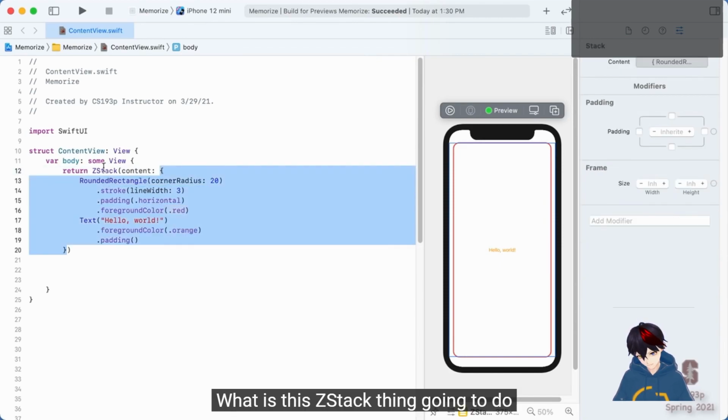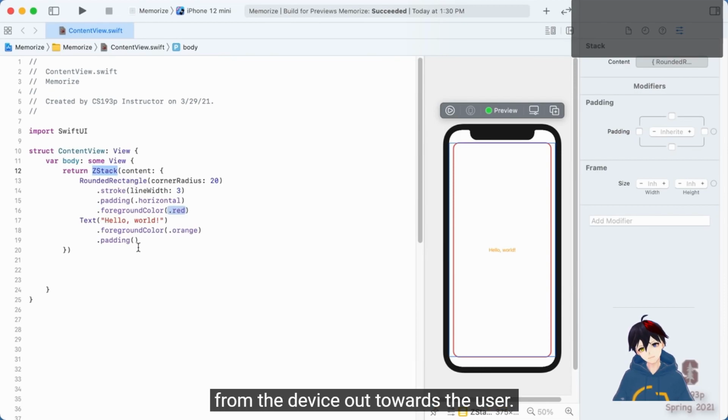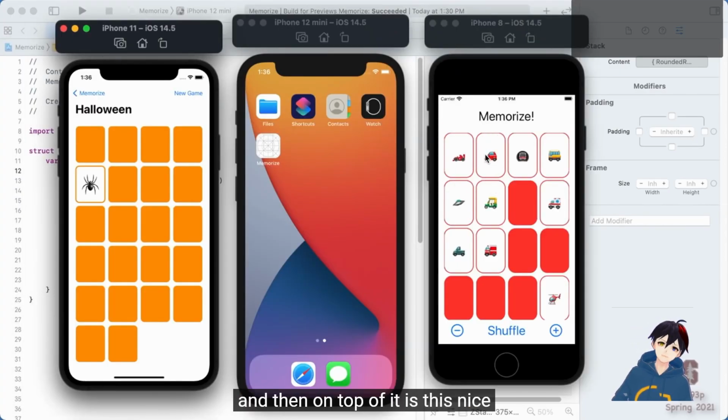So what is this Z stack thing going to do with this bag of Lego that we passed it? Well, a Z stack stacks these views on top of each other from the device out towards the user. Exactly what we want, right? When we're building this card, there's this kind of background of the card, and then on top of it, that nice string right here, which is on the bottom. So it's stacking them towards us.